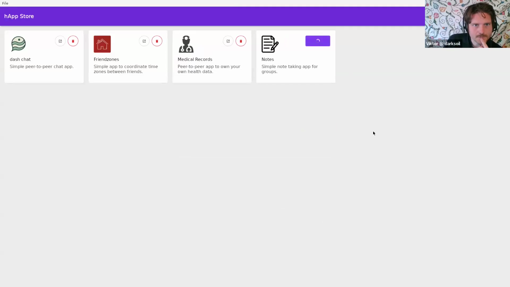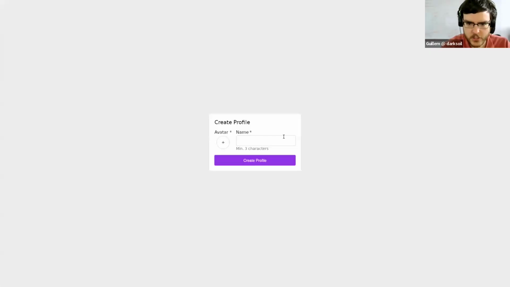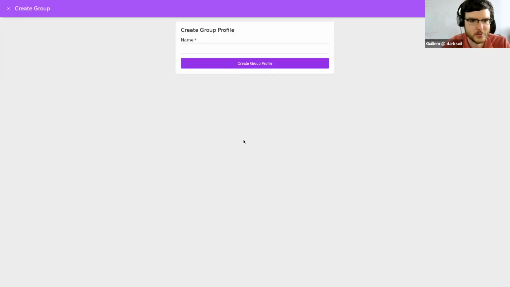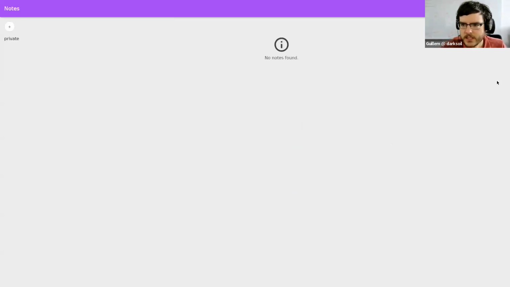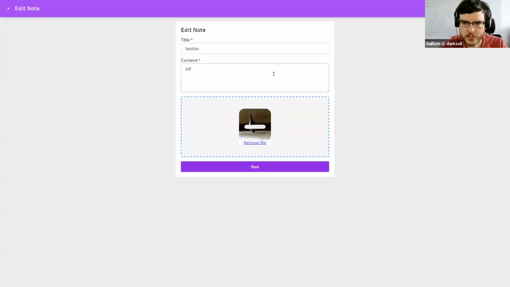Let me start mine. Demo launcher. Hub installed successfully. Now let me open it. Awesome. And I should be able to play around with my own private note-taking app that doesn't do much for now. So private group profile, create group. Awesome. I click on it. No notes found, create note. And I'm able to create a note and to edit it.